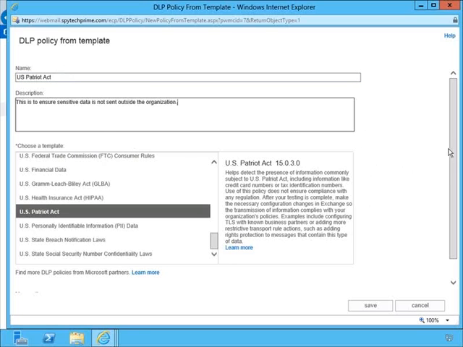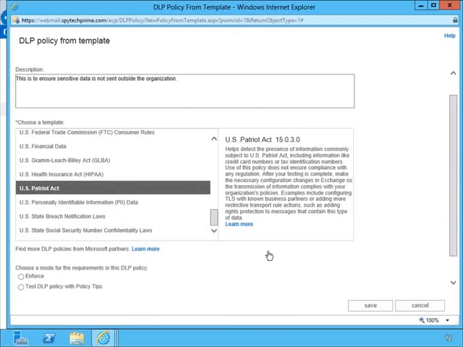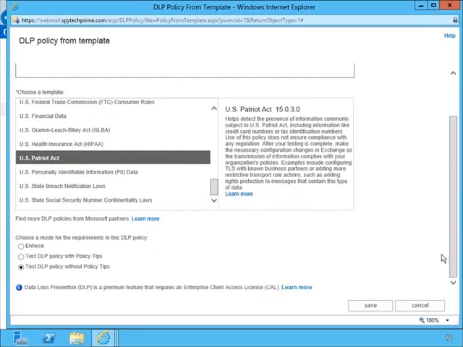We can scroll down, click More Options, and then we can enforce this, test the DLP policy with policy tips, or test the DLP policy without policy tips. In our case, we're going to enforce this and click Save.